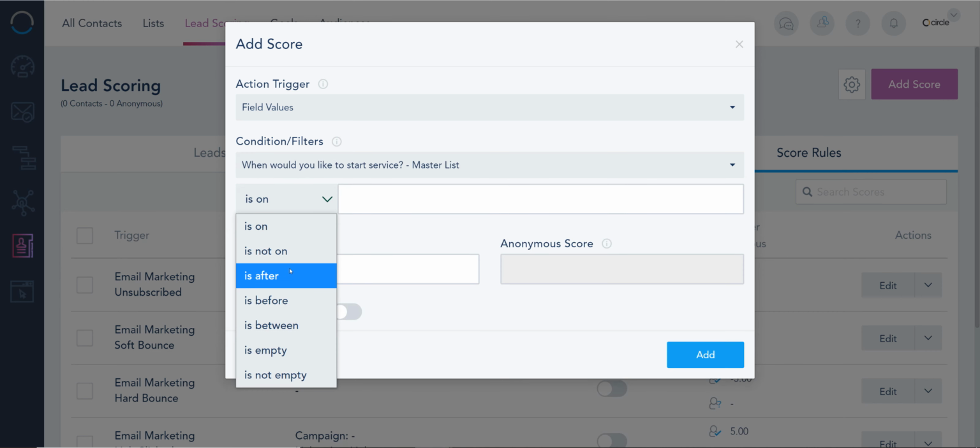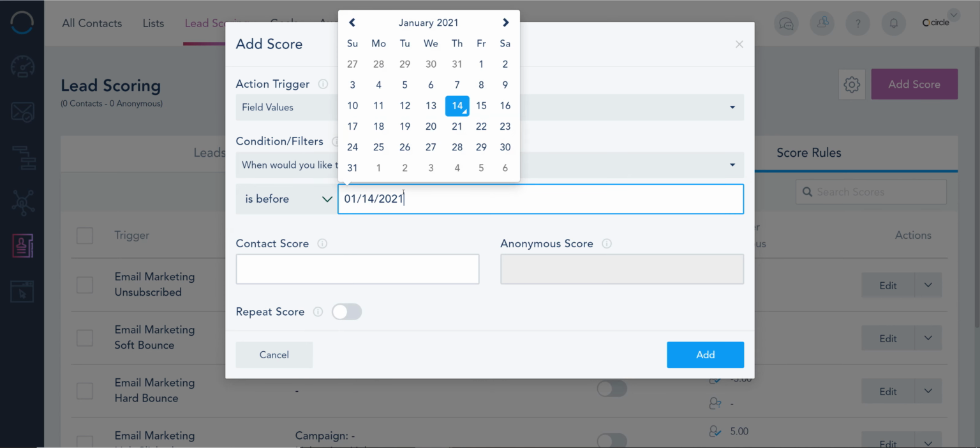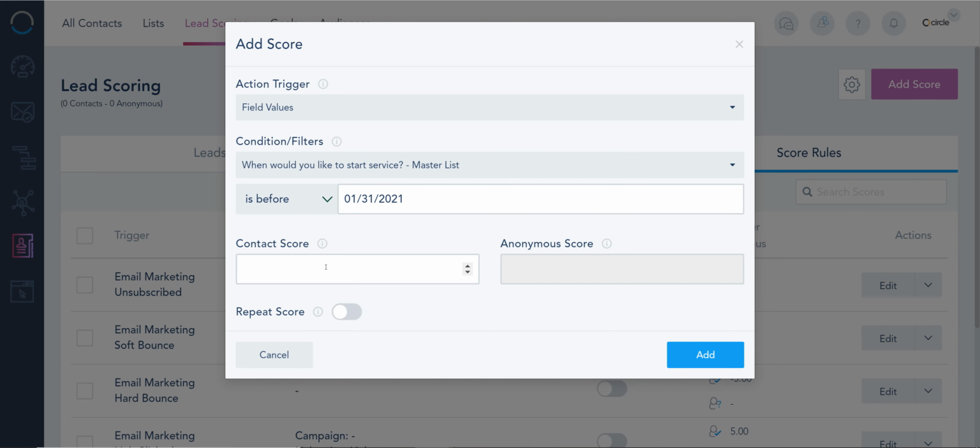And they want it before, let's say, the end of the month. So if that's the case, I can give people a score of 10 because I want to accelerate their scoring process. Now you're going to notice I have anonymous scoring here, which is turned off. That means I can only score contacts for this particular condition, because obviously if someone is anonymous, I don't know the answers to the forms they filled out. There's no form that they filled out anyways, okay?